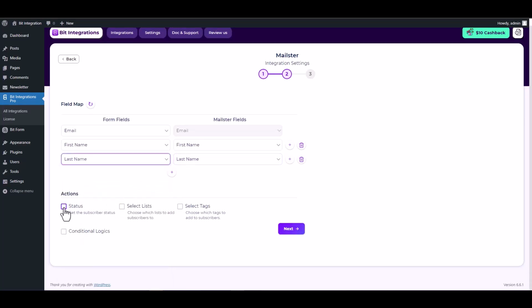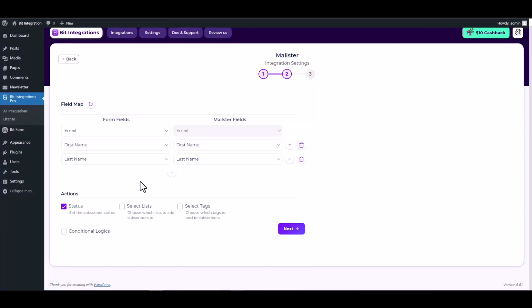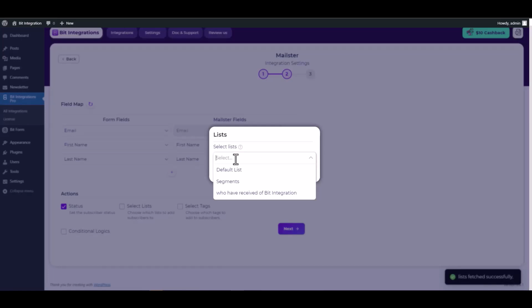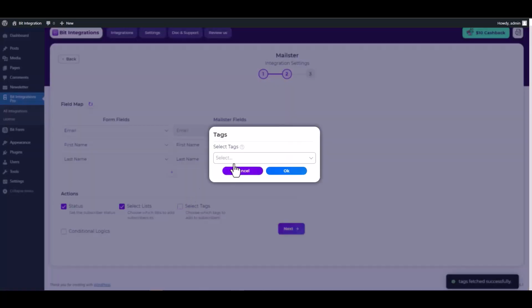Next. Map the respective fields. Under the Actions, click on the Status checkbox and choose a subscriber status. Click on the Lists checkbox and choose a list. Click on the Tags checkbox and choose Tags.